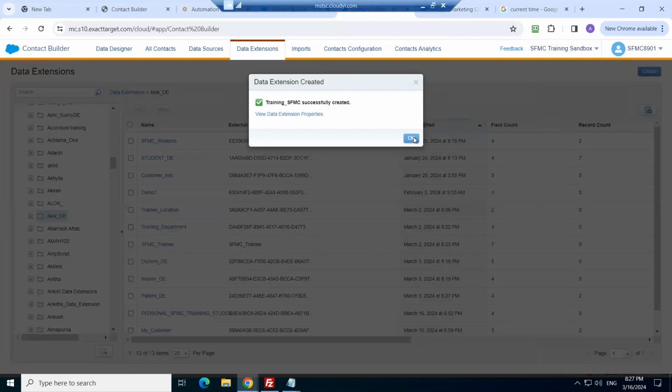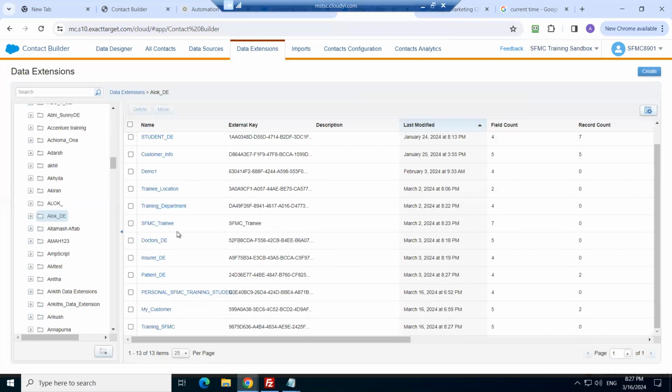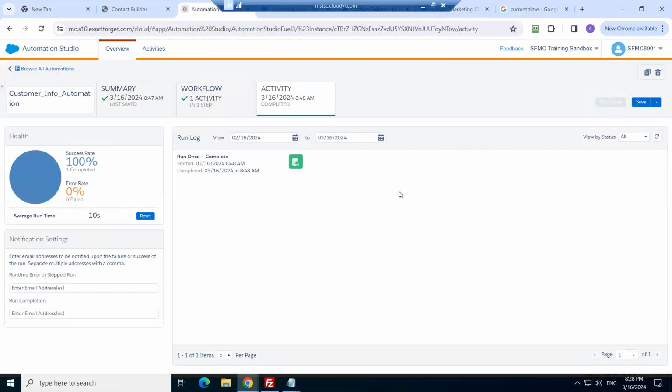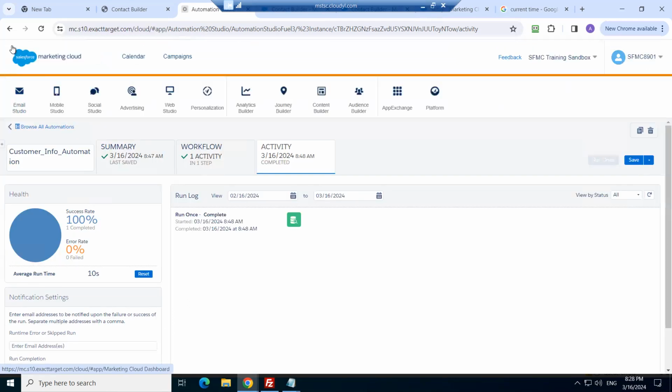So you have created the new data extension. Next, go to automation and create a new automation. Click on the cloud icon on the top left corner, then click on Journey Builder, Automation Studio.